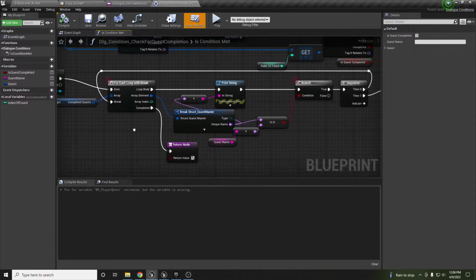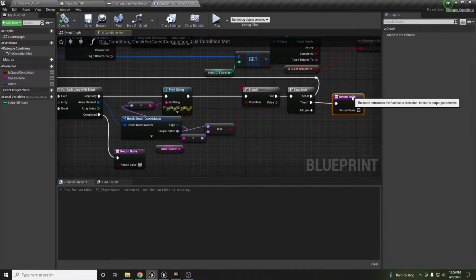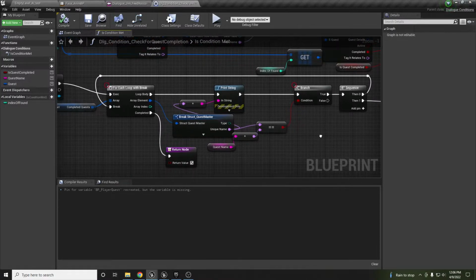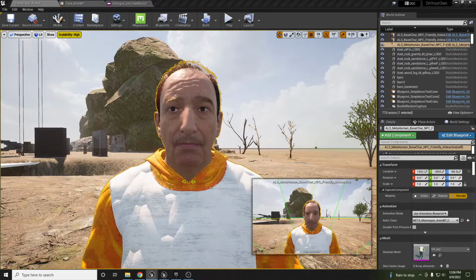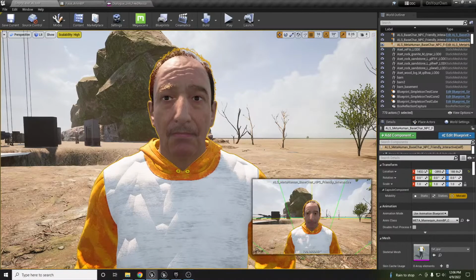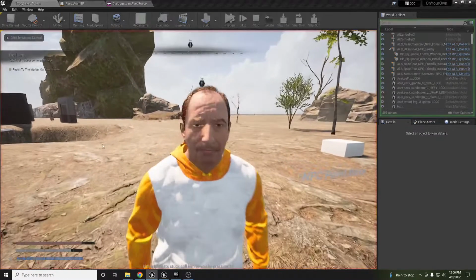Alright, so in complete quest we have this one item. Let's take a look at, do some breakpoints in here, and let's try this out. So I'm gonna start this again. Alright, so we're about to go and find Jim.